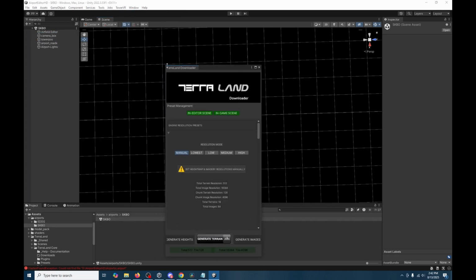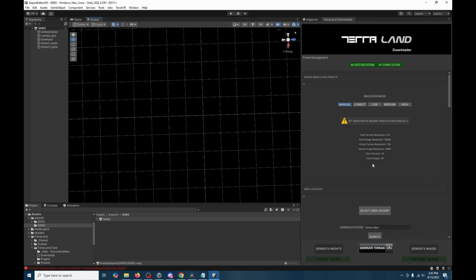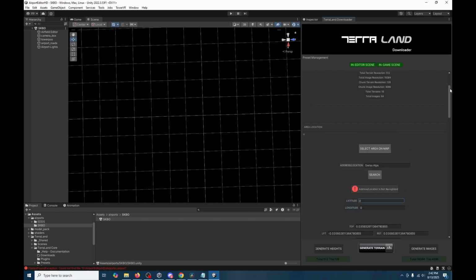I'm going to get a pop-up here. Let's just drag that and dock it over here and make this bigger. For Terraland, we're going to pick the manual preset. Medium and high don't really work. Sometimes medium works, but the server won't give you those high-quality images. So we'll do this manually.